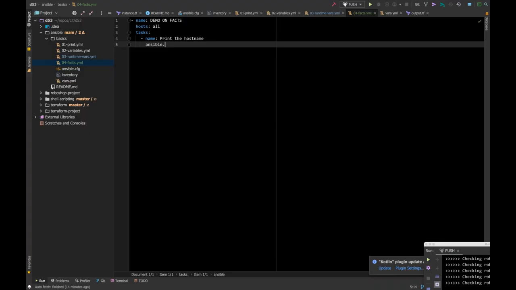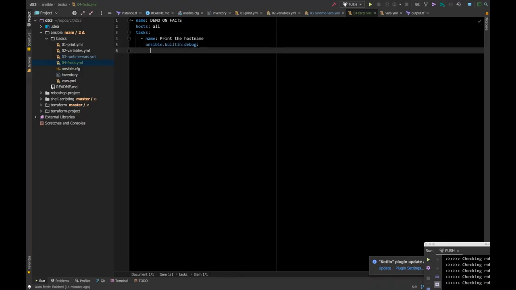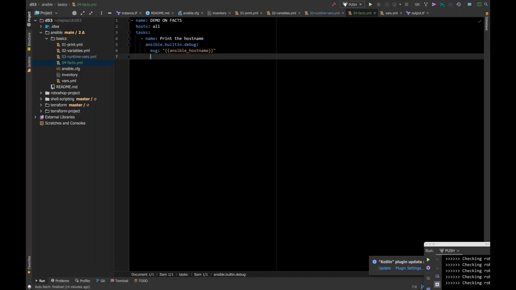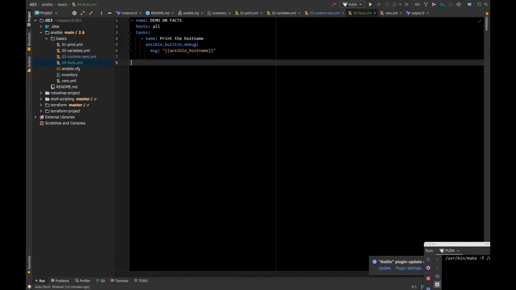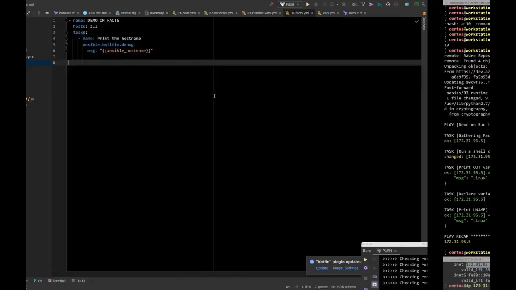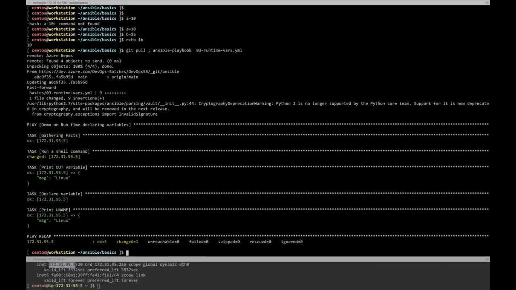So how do I do that? debug and then message, and I'll just say ansible_hostname. I don't know how it comes, but I'm just giving ansible_hostname. I'll show you. So you didn't declare this variable, but now it comes out of the box.